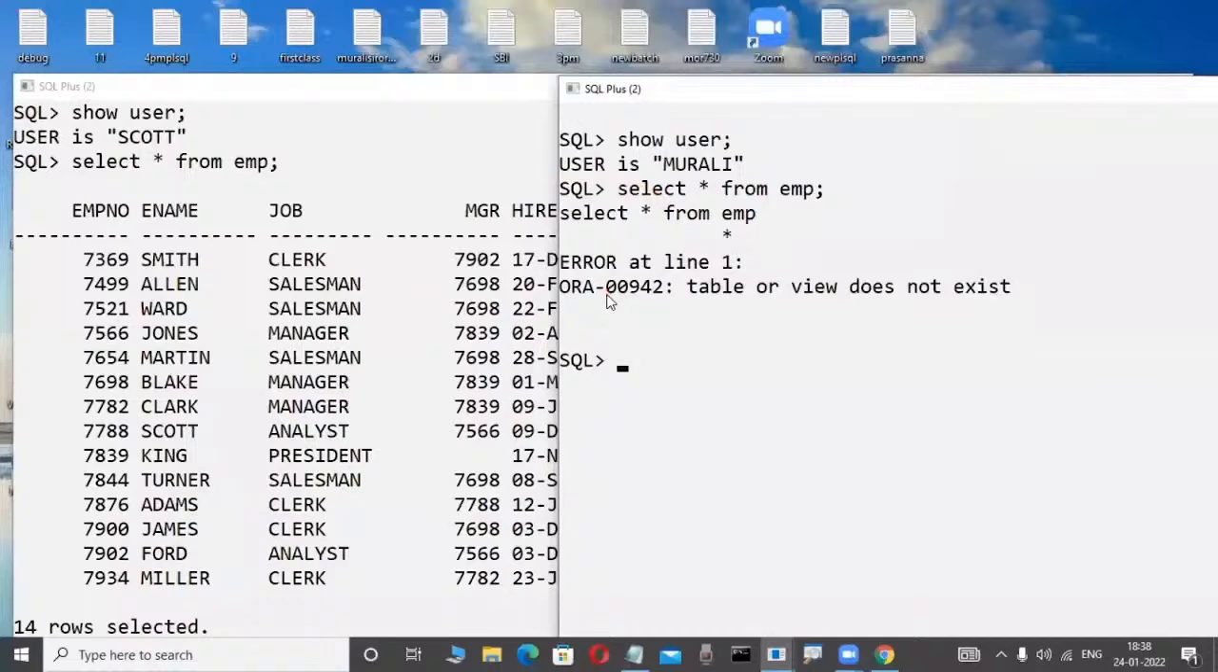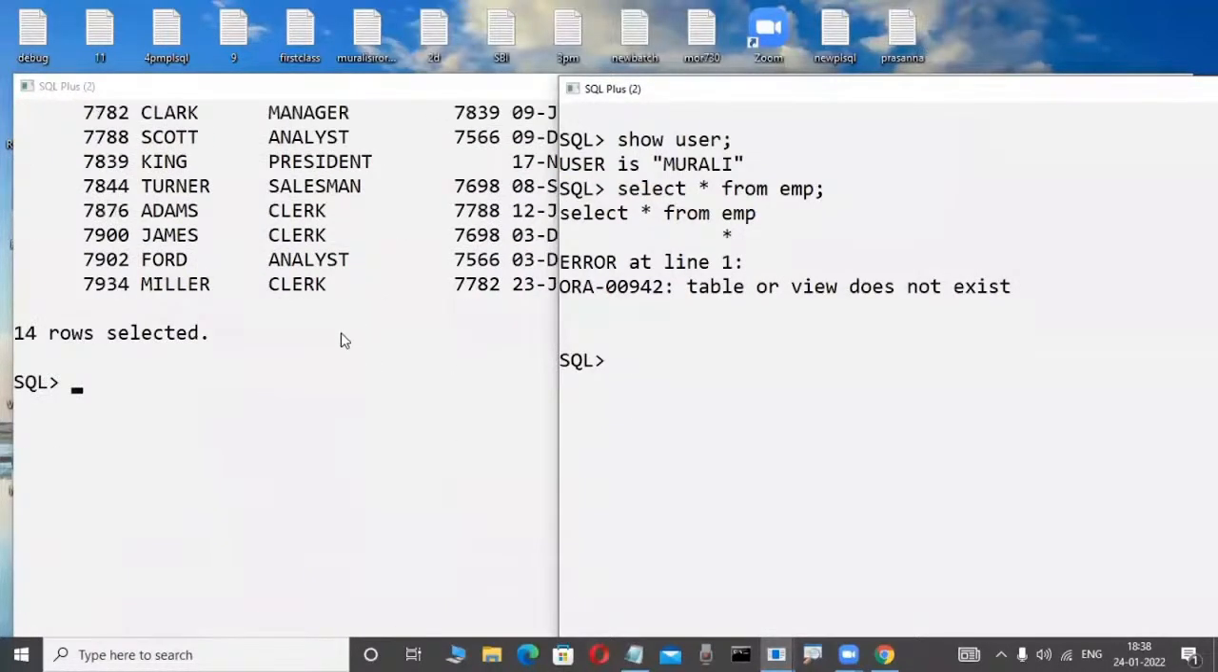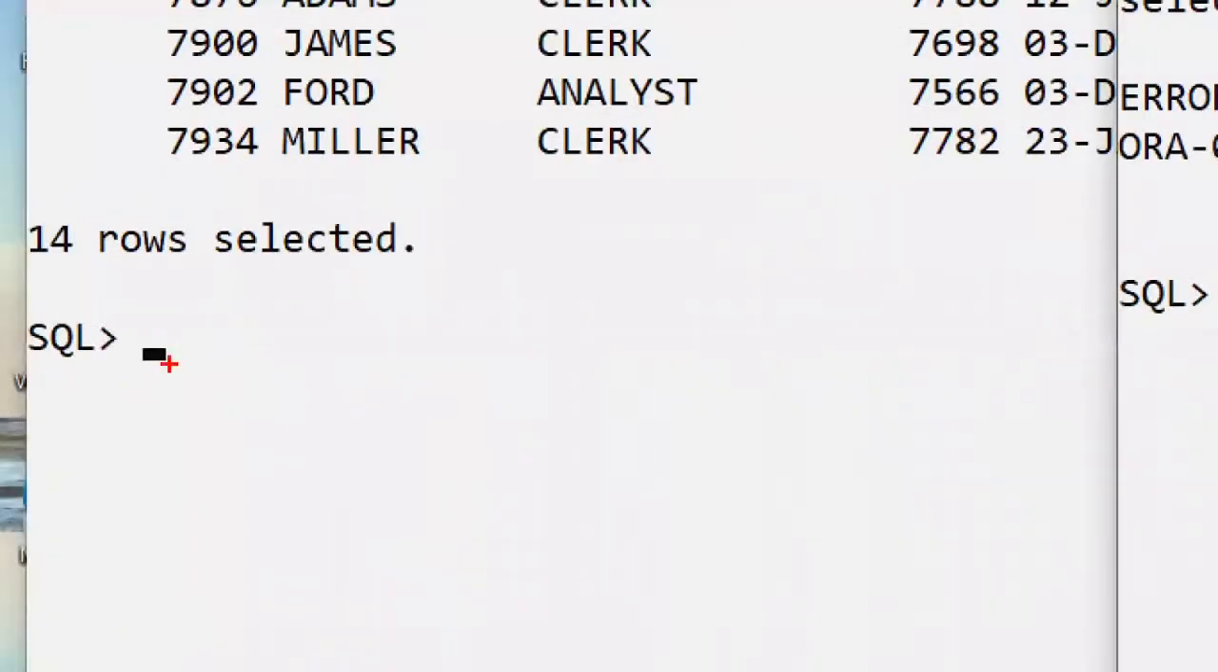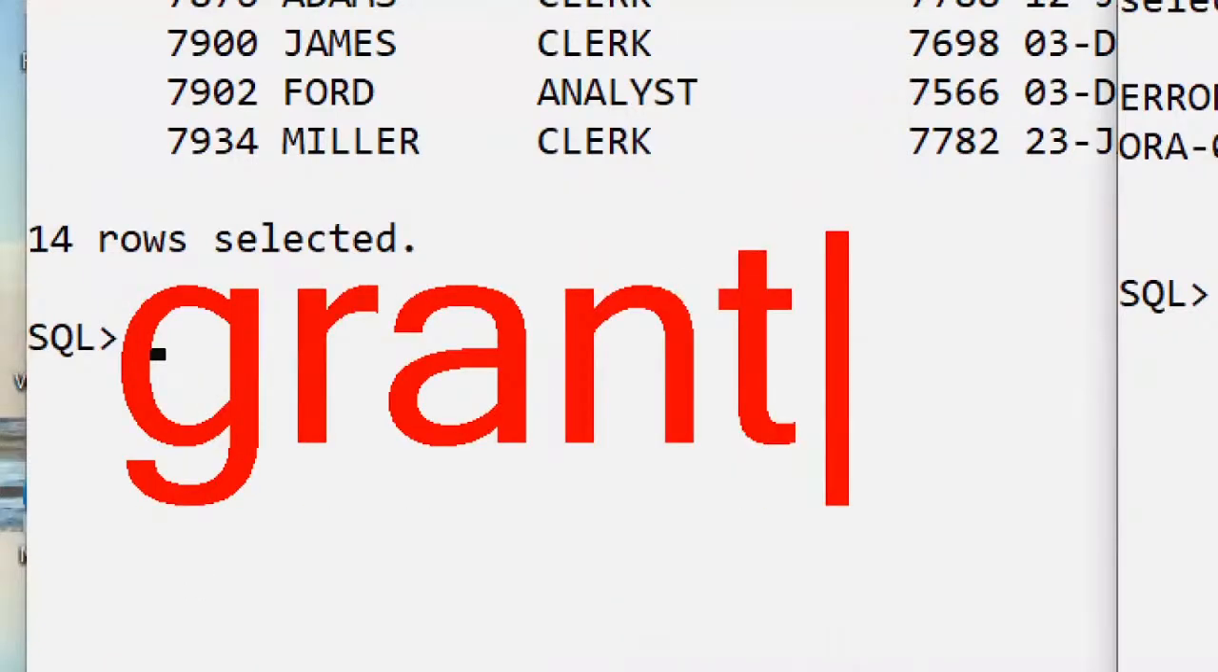Whenever Murali, an employee, requests to access only the Scott employee's EMP table, the Scott employee has to give a permission. Some commands are there for that; later you will be familiar with these commands in our language. GRANT is a command. We are learning, don't worry.